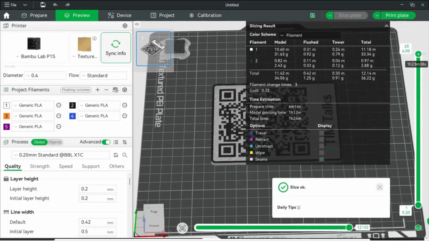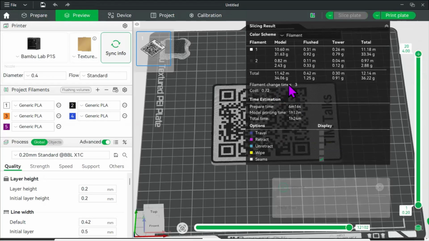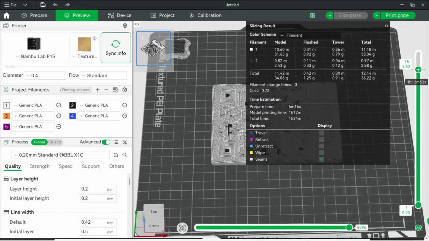no error message, so that's a good thing. I see that the filament is going to change three times. I'm not sure why. I may have gone a little too deep. The cost is 72 cents. The time is going to be a little over an hour.